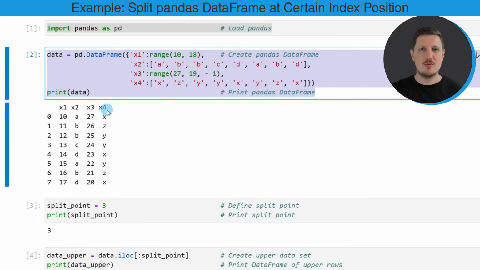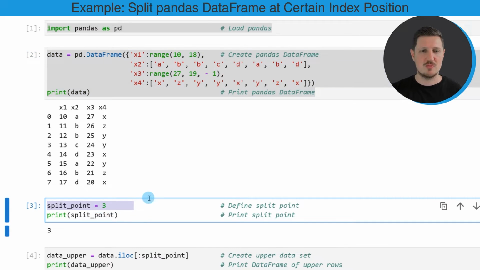Now let's assume that we want to slice this data set into 2 different data frames based on the index position of a certain row. Then we first need to specify the split point at the index position at which we want to split. So in this case, we want to split our data frame based on the index position 3. And for that reason, I'm specifying a new data object, which is called split point, which contains the value 3.